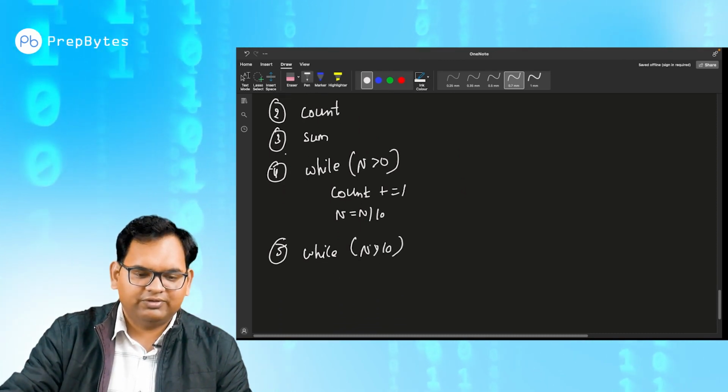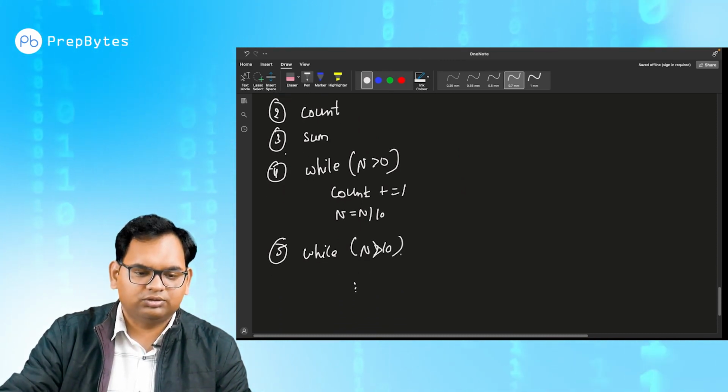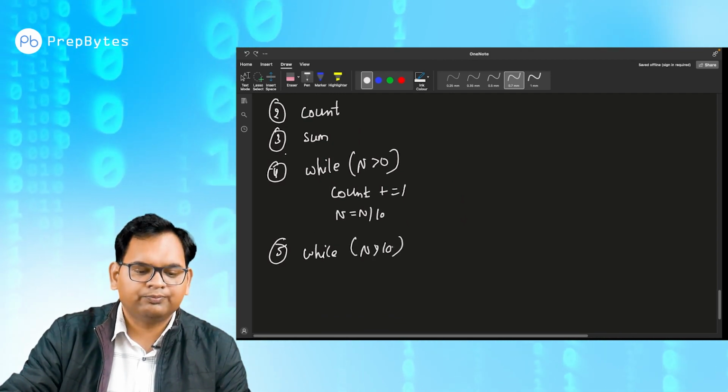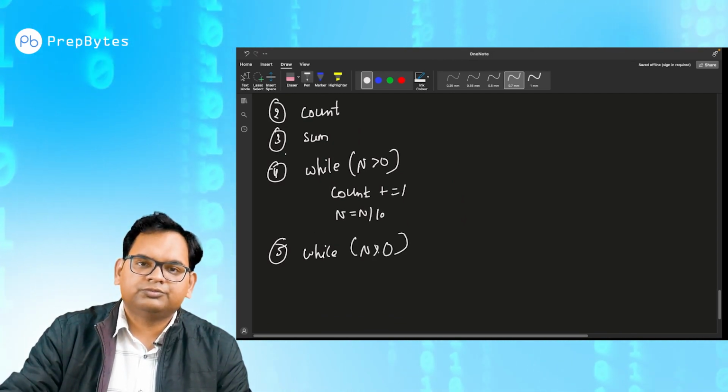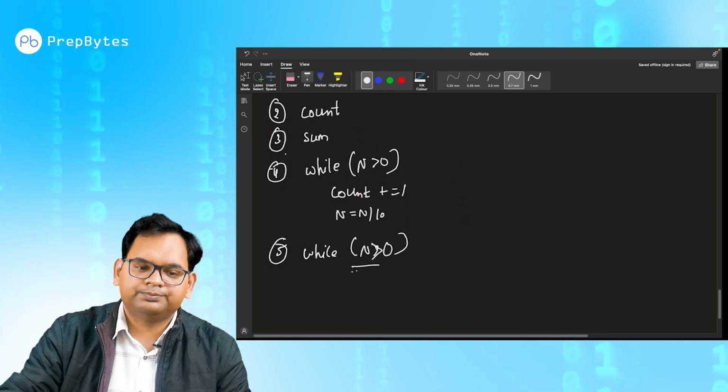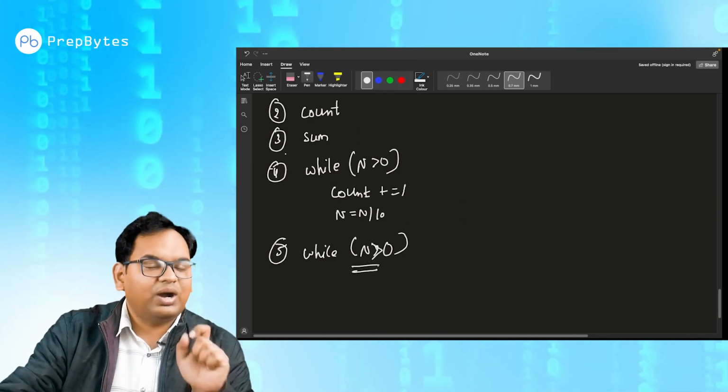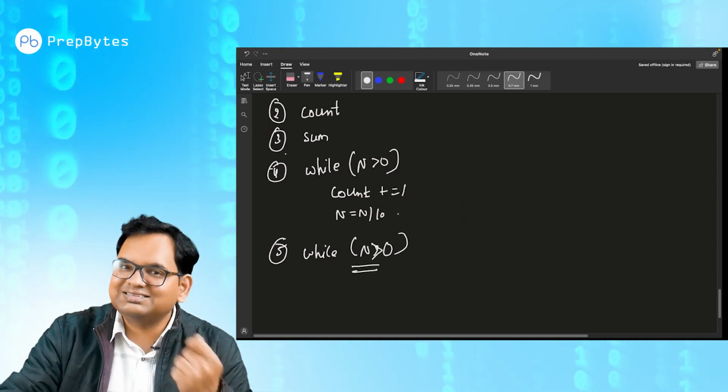Okay, and the above thing, we get the remainder part of it and everything. Will it work? Sorry, not n greater than 10, n greater than 0. Will it work? Come on, what do you guys think? Will it work? No, it will not work. Why will it not work? Because n value is changed.